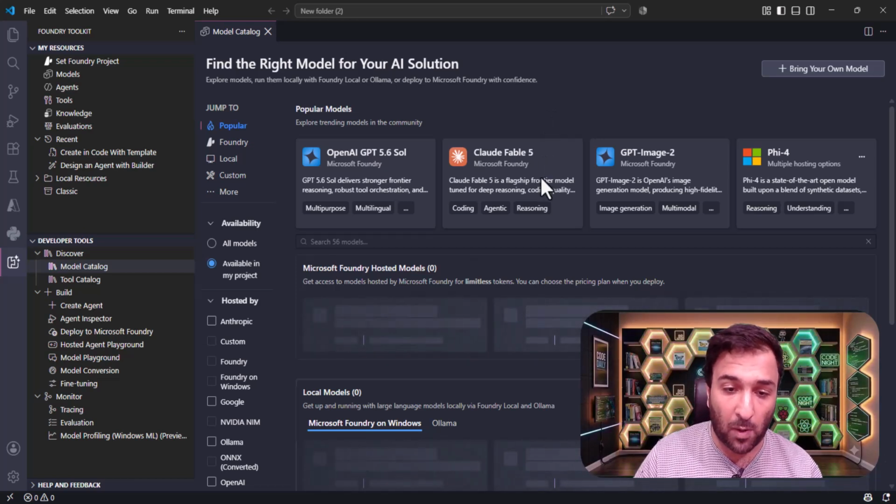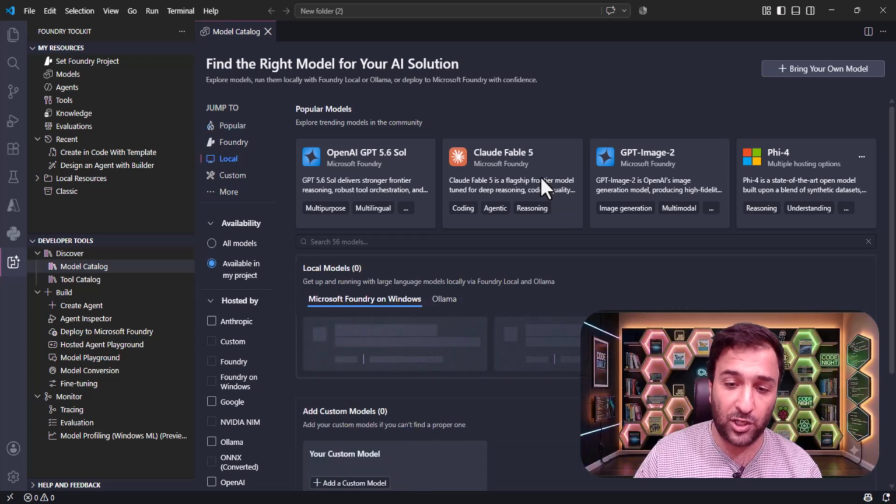2, cloud publishers, OpenAI, Anthropic, Google, Azure AI Foundry, requires an API key or subscription for production use. 3, local models, via Ollama or Foundry Local, run entirely on your local machine for privacy and zero cloud cost. 4, custom models, any fine-tuned models you've created yourself.